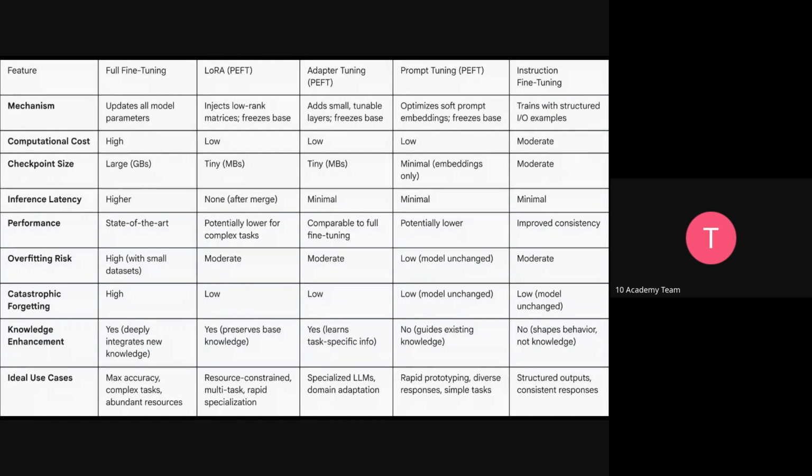So here is a table comparing these five methods: full fine-tuning, LoRA, adapter tuning, prompt tuning, and instruction fine-tuning. You can take a look at them when you have time, when you are going through the slides, and get an understanding of it.